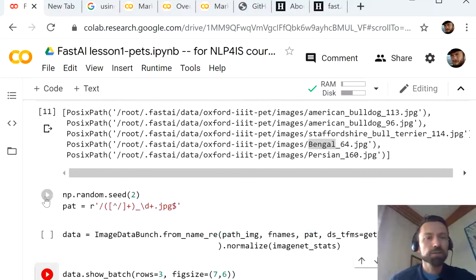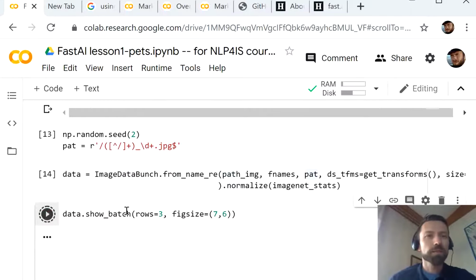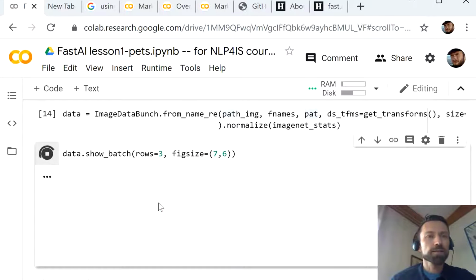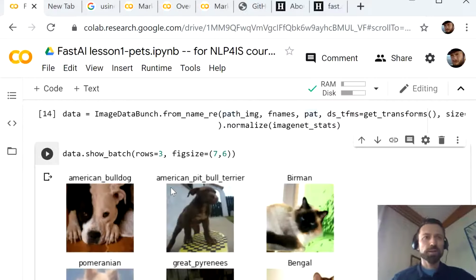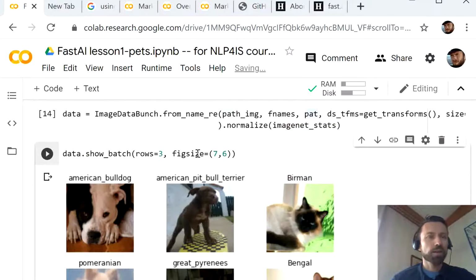Oops, I didn't do it yet, so it doesn't work, obviously. So we run these cells, and once the data is loaded, we can look at some example images from this data bunch which we created. So with this function show batch, how many rows we wanted to see, we have 3 rows now in the output, and what is the size of the figures. We can see some example images plus their labels.